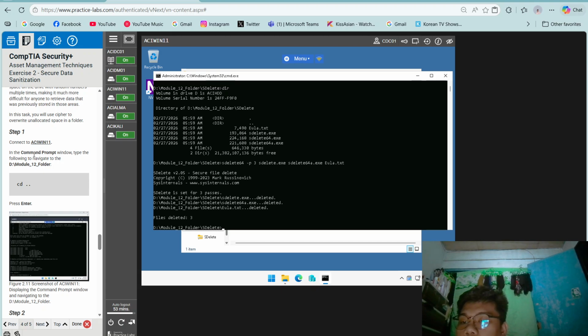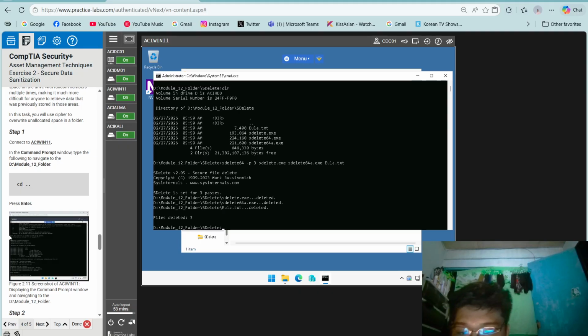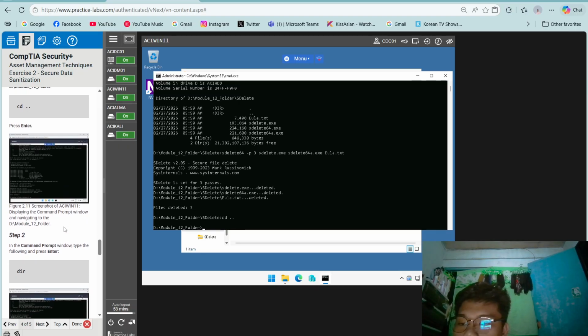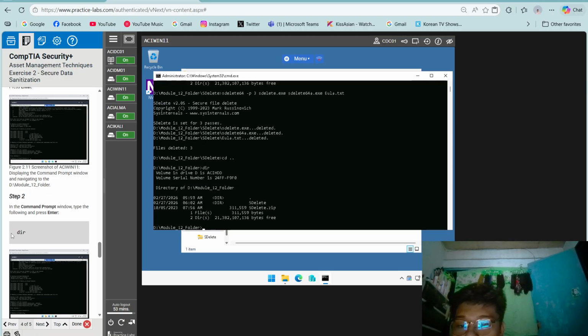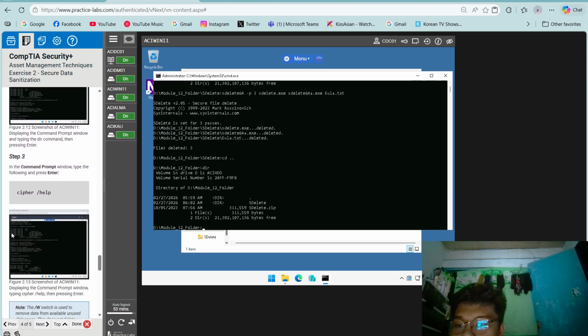So connect to ACI Win11. On the command prompt, type the following to navigate to the module folder. So cd, cd .. and enter. Then in the next command prompt window, type the following and press enter. dir. Then step 3, type the following and press enter. So cipher /help.